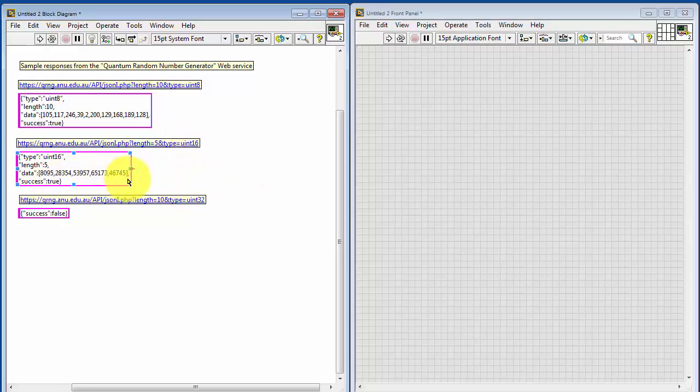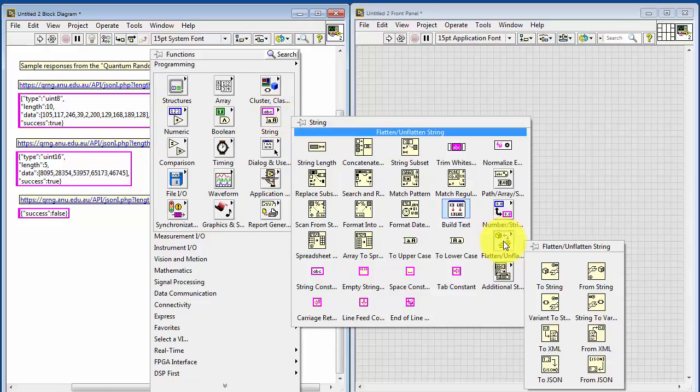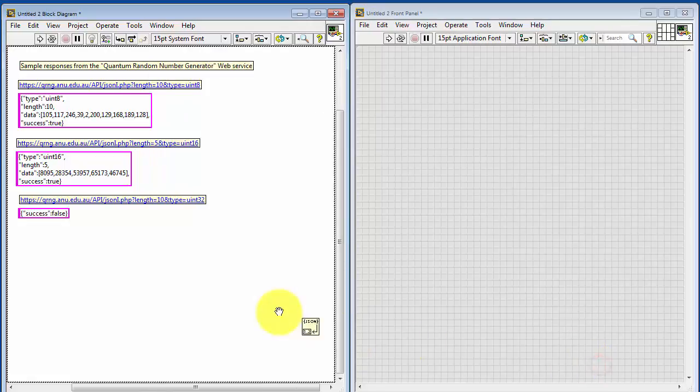This is a second example for 16-bit integers, and the third example illustrates what happens when some of the JSON string is different than expected. Let's look under string, flatten, unflatten, and then find unflatten from JSON.